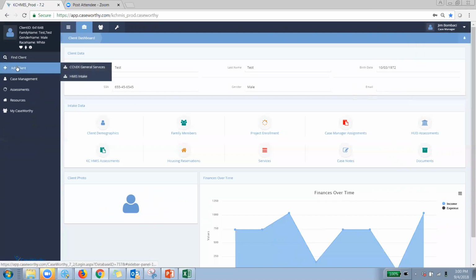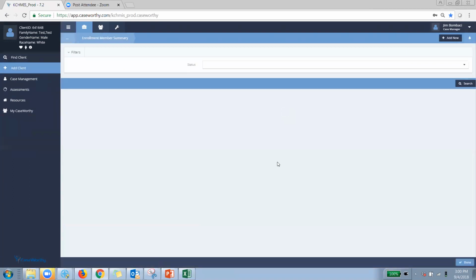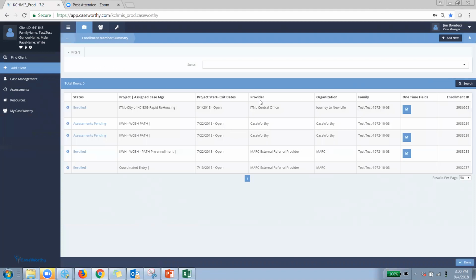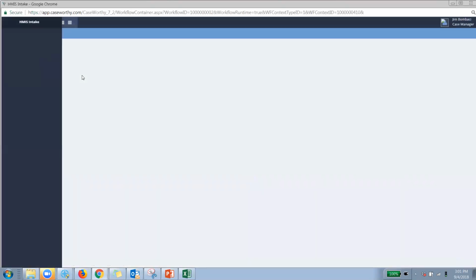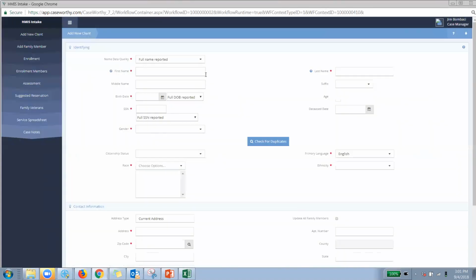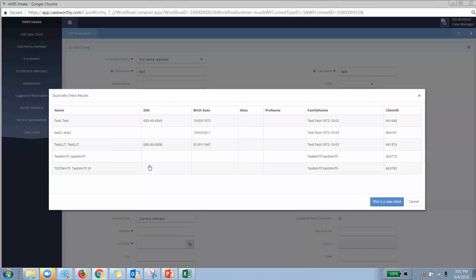Okay. So one thing, let me just back up a step, because I want to point this out as well, because I've seen this happen. When you're adding somebody to your project, you don't go by add new at the top right. You go to add client HMIS intake, okay? And then you do your normal search. Always start with the head of household, first and last name search. Check for duplicates.